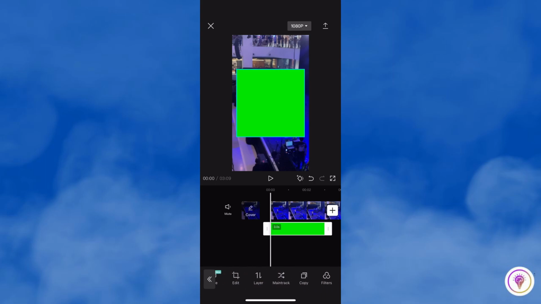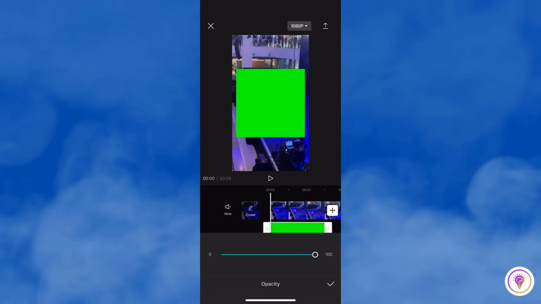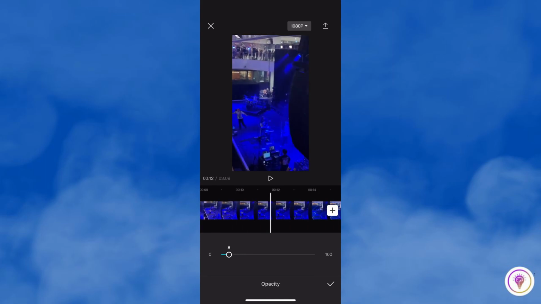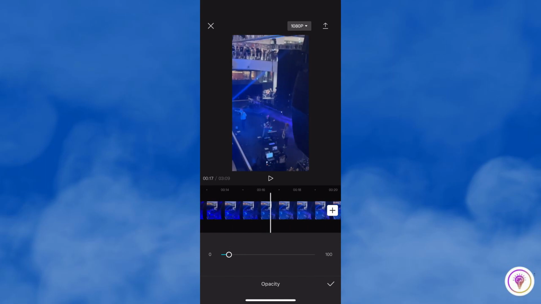Once done, on the options below, find the opacity. So as you can see here, you can adjust how much you want the green screen to become visible in the video. So that's it guys, you can continue doing this further on your video.